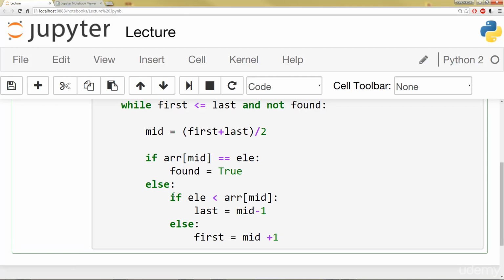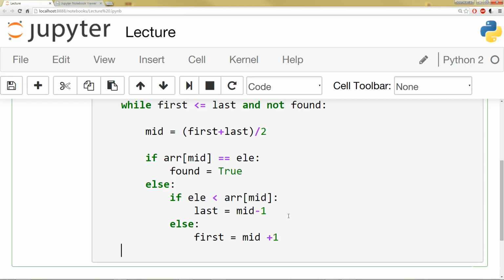So all this block of code is doing is deciding whether you're going to use the lower half of the list or the right half of the list. This is the case for lower, this is the case for the right half. And after that while loop is done executing, meaning we've either gone through all the possible elements in our binary search, or we actually found it and found equals true, at the end we just return found.